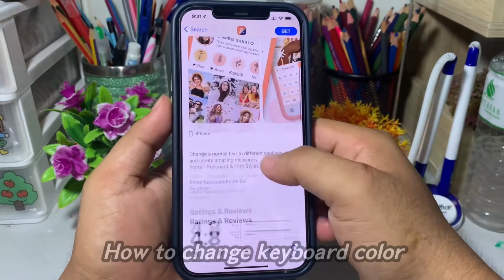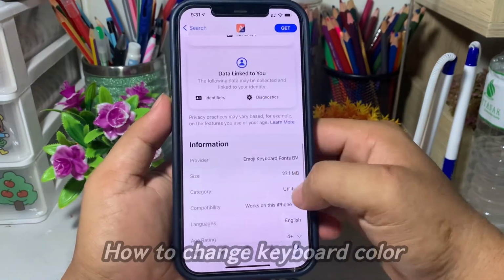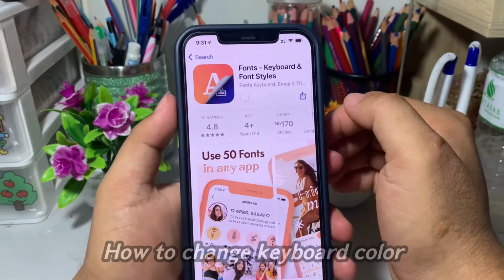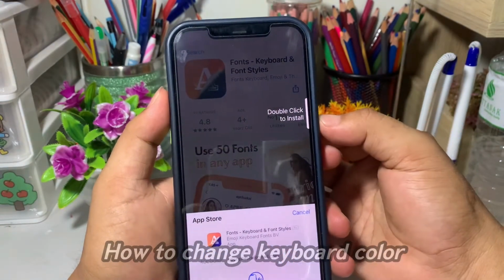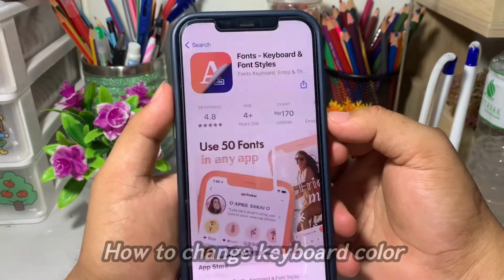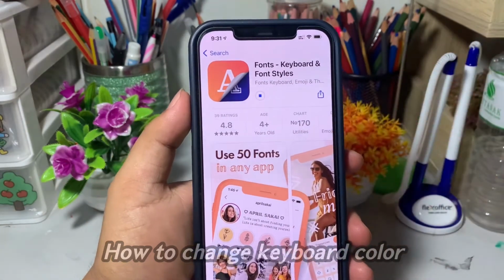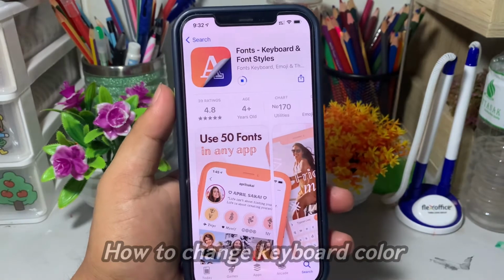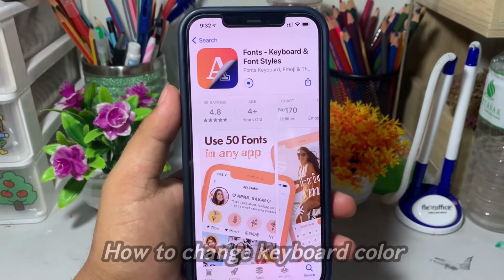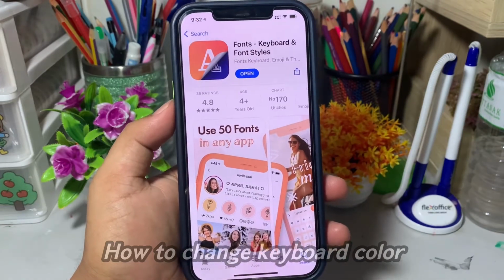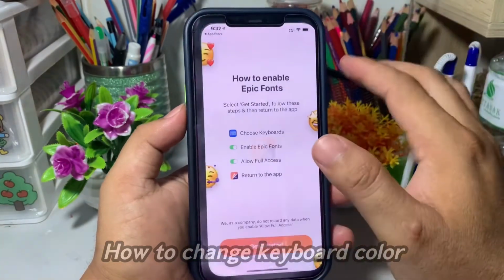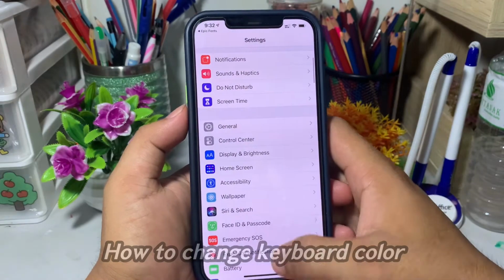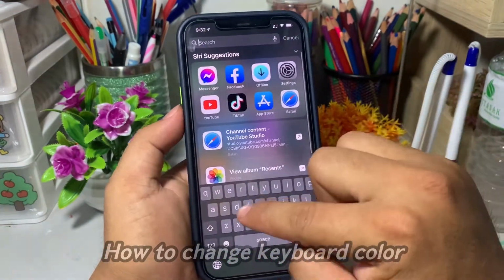Okay, 27 MB. So now I click Get to download. Yeah, wait a moment. Okay, now I click Open. Yeah, Get Started, and then now I check again.